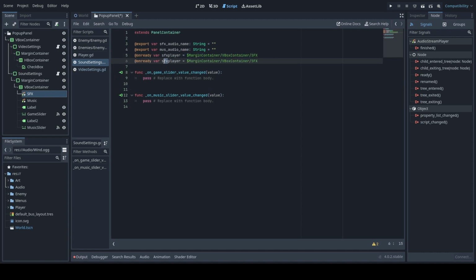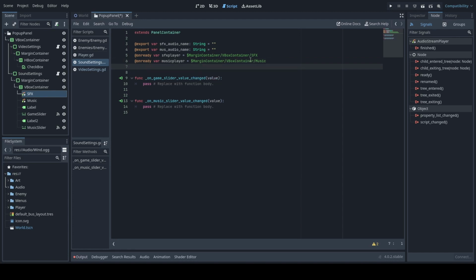Then we'll get our music player. Then we'll get our slider. So we'll get our game slider for the game sound effects. And then we will get our music slider.